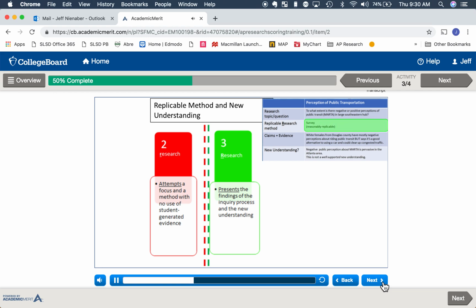Well, although it's not the best survey in the world, this paper does use an actual research method of employing a survey for online participants, and the method is reasonably replicable. We're halfway there. Does this paper reach a new conclusion or understanding? Yes. Although it's not the best supported new understanding, in reference to the research question posited, the paper does conclude that there is a negative perception of MARTA, or public transit, in the Atlanta area. This paper crosses the bridge.